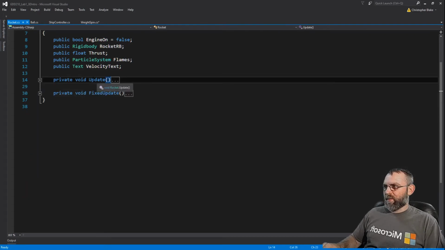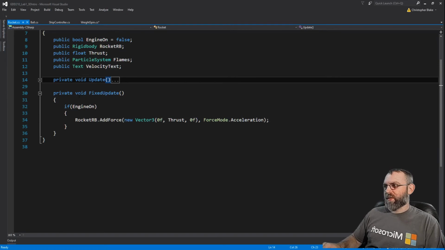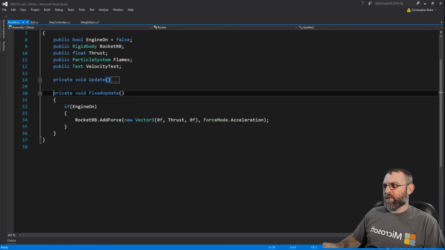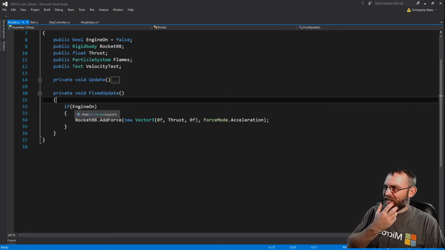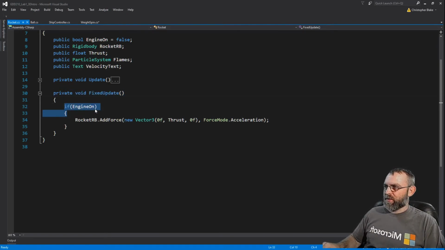So now we have the input and we can tell if the rocket should be going up or down. We just need to apply that force to it. And remember, because we're doing this constantly, we want to do it in fixed update. So every time the physics simulation in Unity gets updated, this function will get called. And all we do inside here is we check if engine is on, which we set in update.